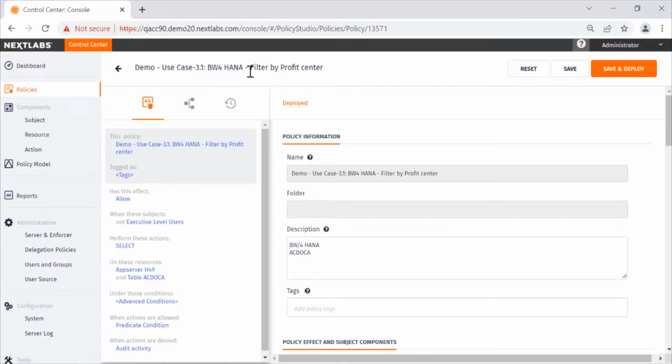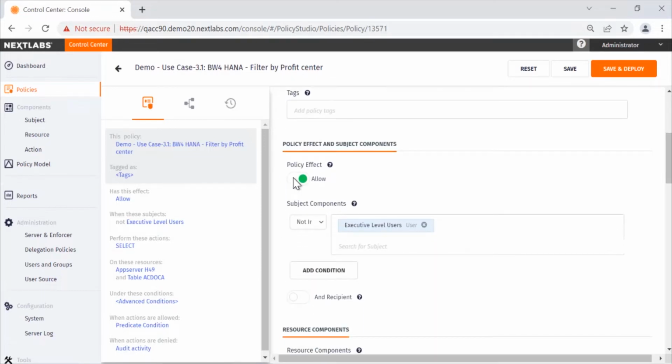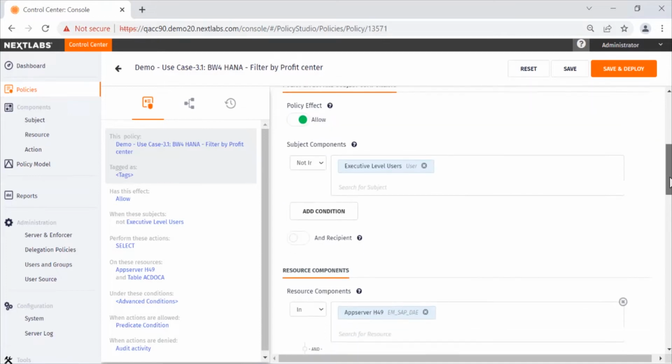Here, we have defined a policy to filter by profit center. First, we define the effect, which can either be allow or deny. In this case, we're doing allow. Next, we define for the subject component who this applies to. So this is users who are not in the executive level users group. This policy will apply to any users who are not executives.